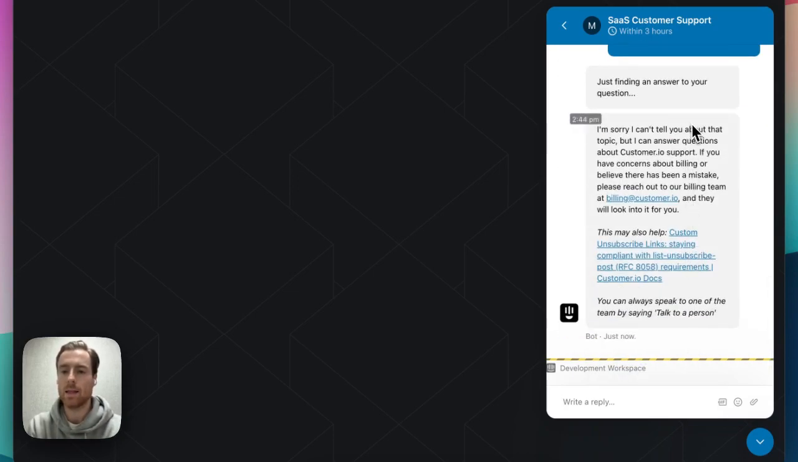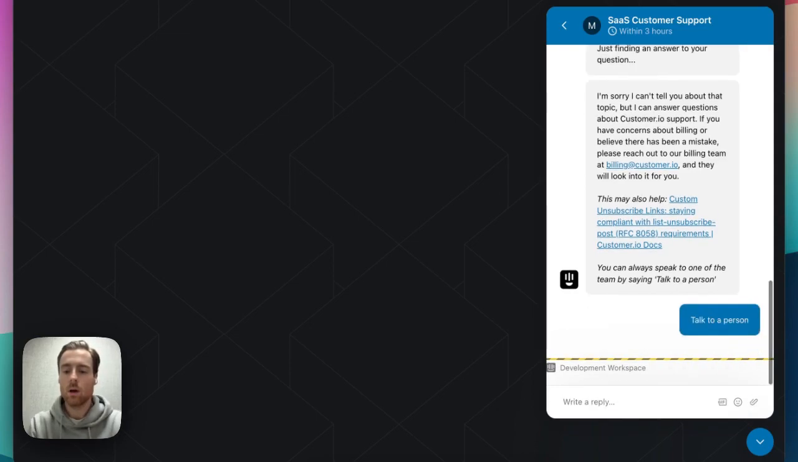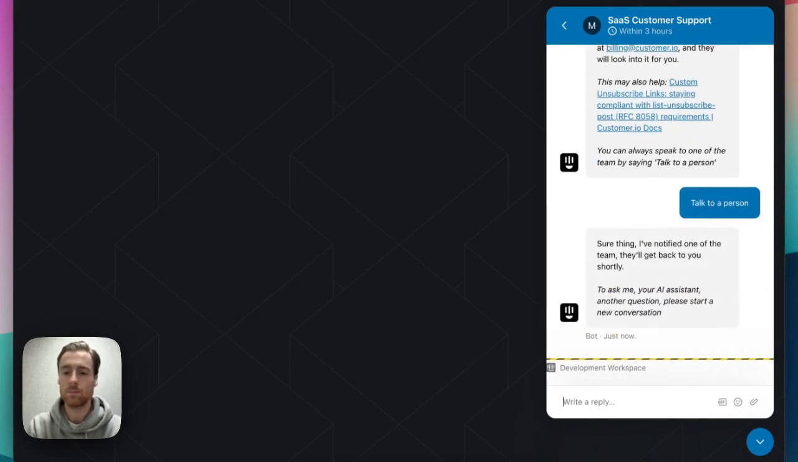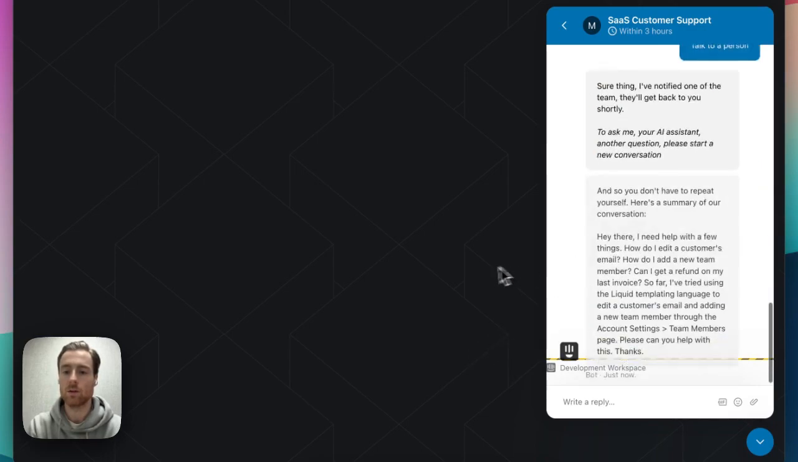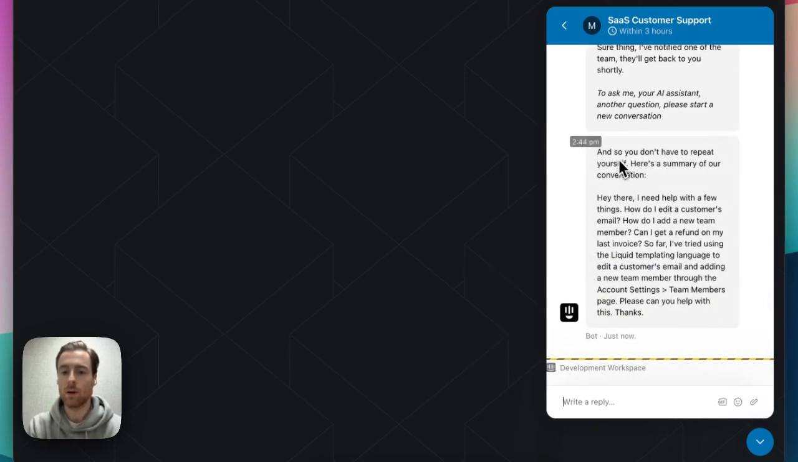So it's going to come back and say that it's not actually sure how to answer this question. Why don't you say talk to a person if you want to speak to an agent? So talk to a person, I will write here because I want to speak to an agent about this refund. It's going to tell me that it's going to notify the team. And as well, to be really helpful, it's actually created a summary of this conversation that I can see, but importantly, the support agent will see.